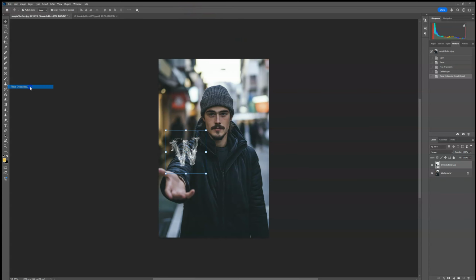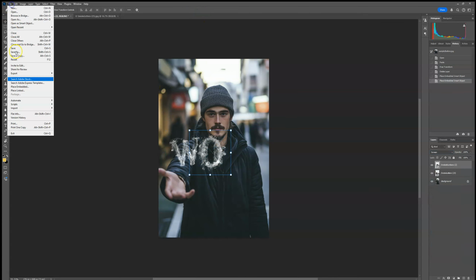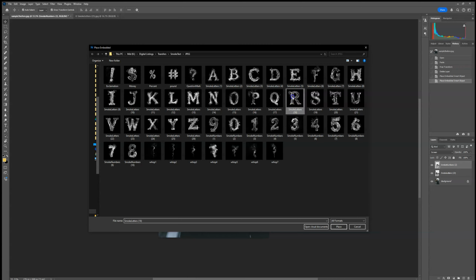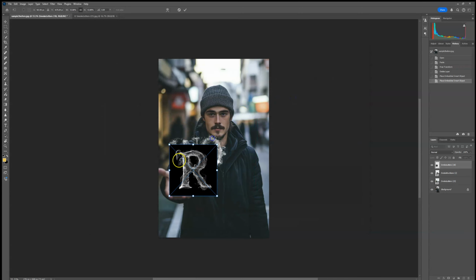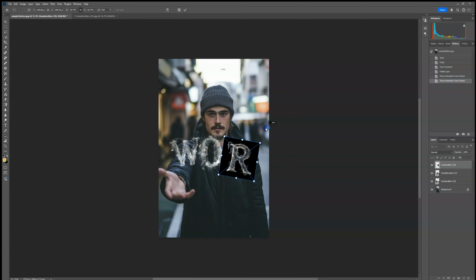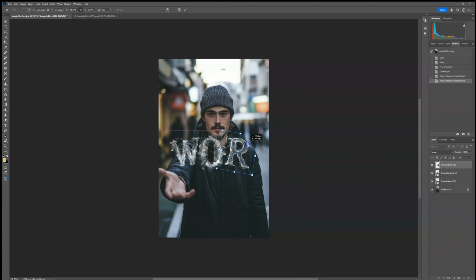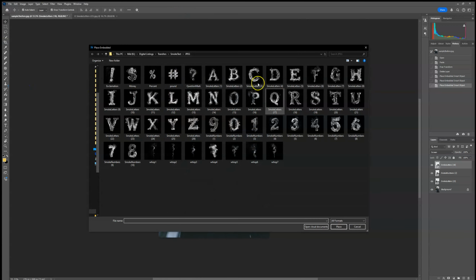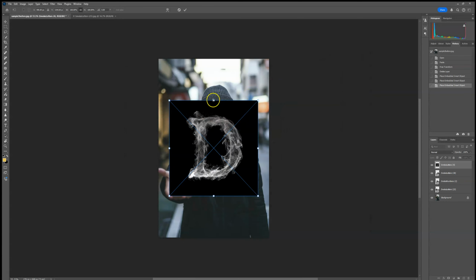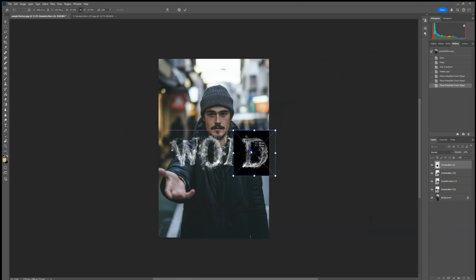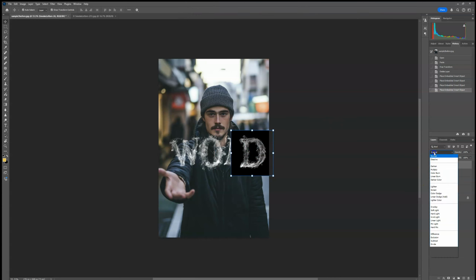Go up to File and Place Embedded again. And you want to do this until you get your word spelled out here. Okay, and one more. D. My computer's like really loud right now. Hopefully that's not transferring over to the tutorial.